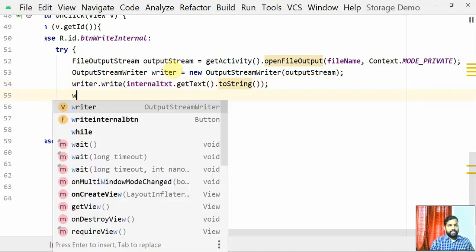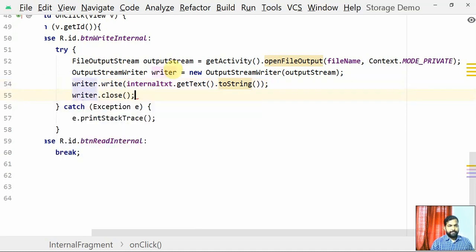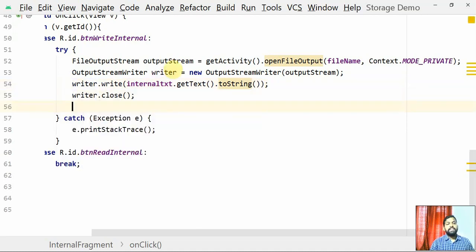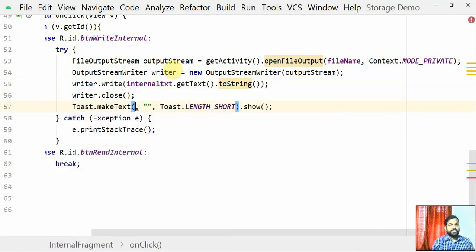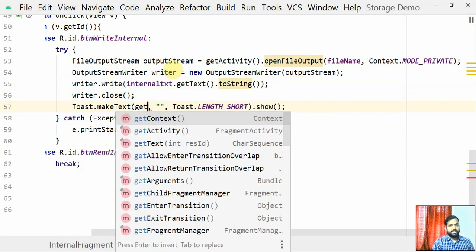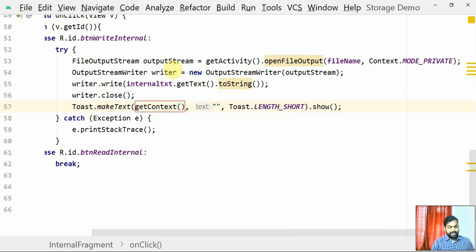That's all. Last line is to close that writer. And after this, let's also put a toast to the user so that the user knows that this has happened. So I'll just put a toast, and please note the context is not available. You need to call the context. So I'll just say getContext and then say file written successfully.